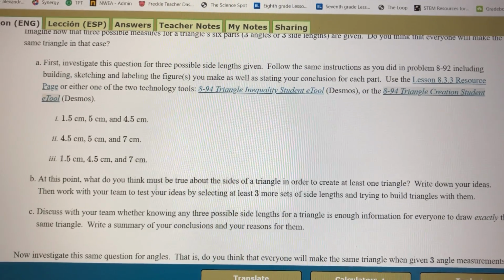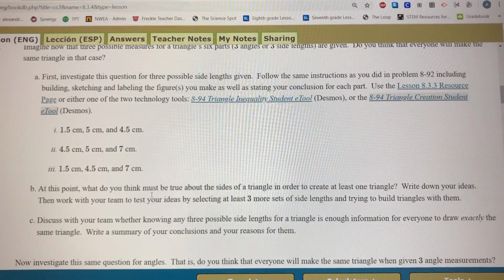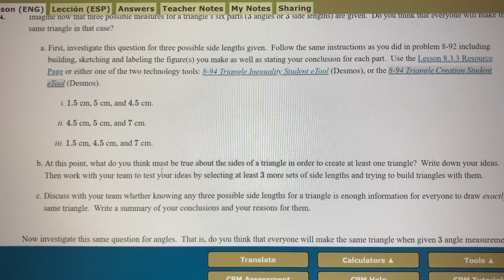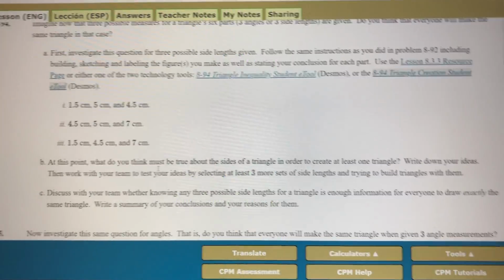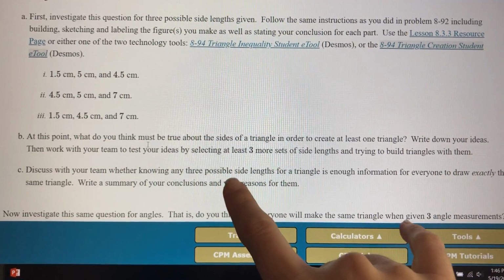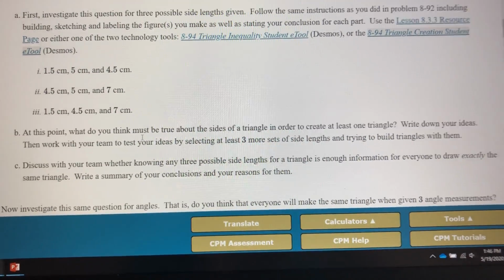It says, at this point, what do you think must be true about the sides of a triangle in order to create at least one triangle? So I said, it was kind of hard to figure this one out. It was pretty difficult. But I'll just combine B and C together, but here's what I figured out.